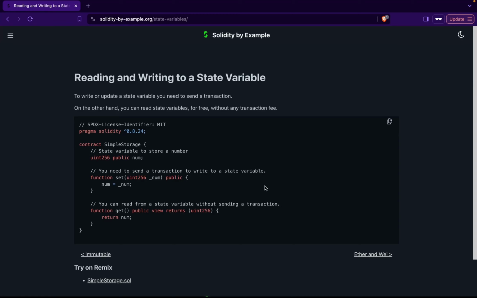In this section, we'll look into reading and writing to a state variable. As we discussed in one of our previous videos, state variables are the variables that are stored on the blockchain. So, to write or update a state variable, we actually need to send a transaction to the network. We create a transaction and send it to the network, which contains all of the details of changes that we want to make to the blockchain state.